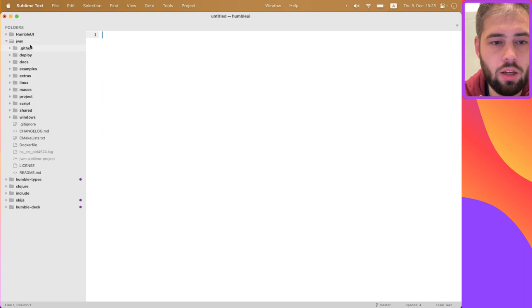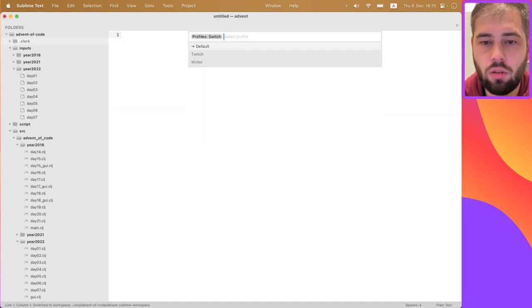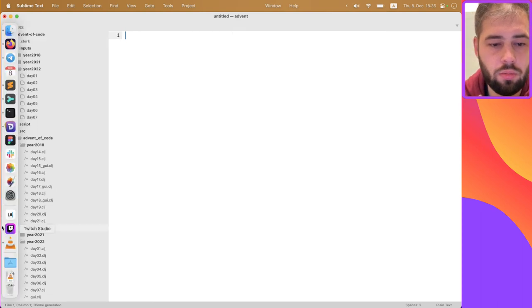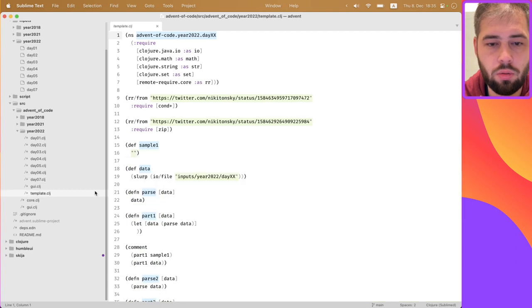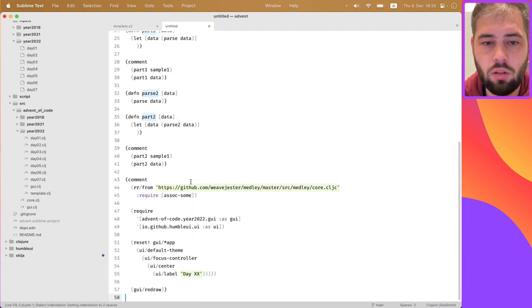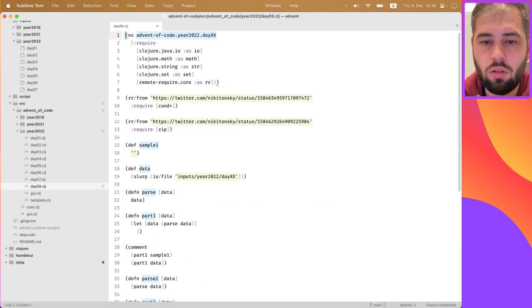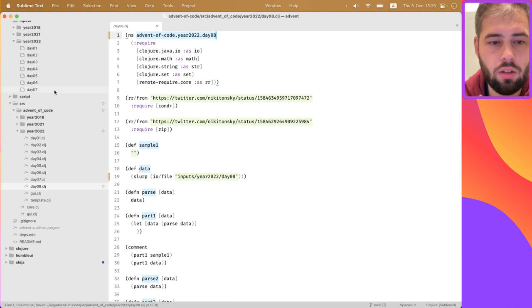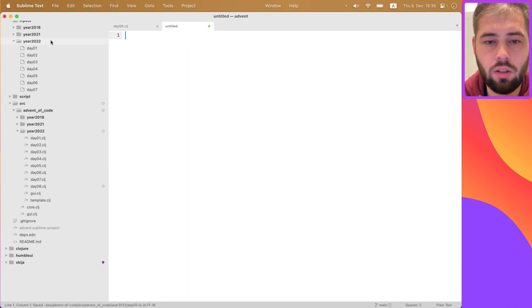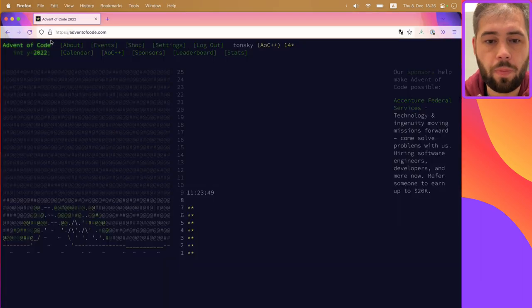Advent of Code, day 8. Let me create it from template, day 08, like this, right? And a new file here as well. Let's get to it.